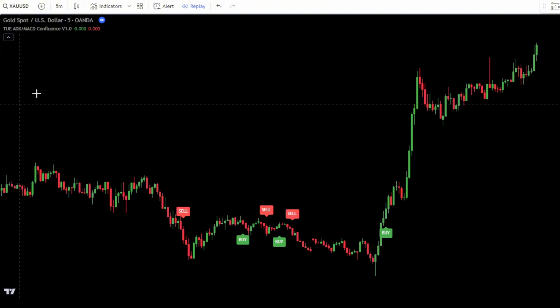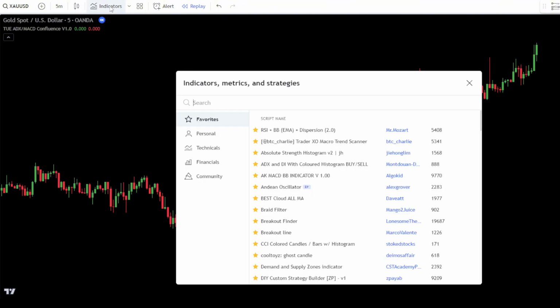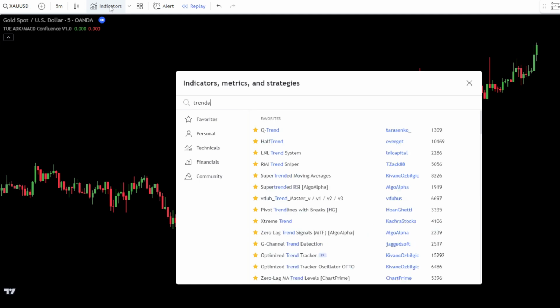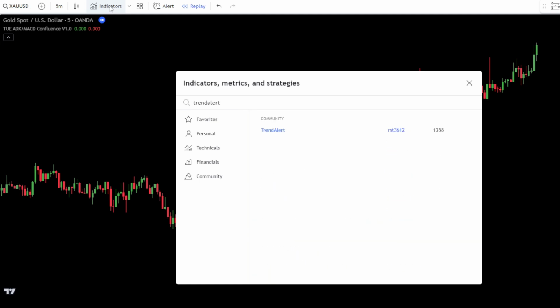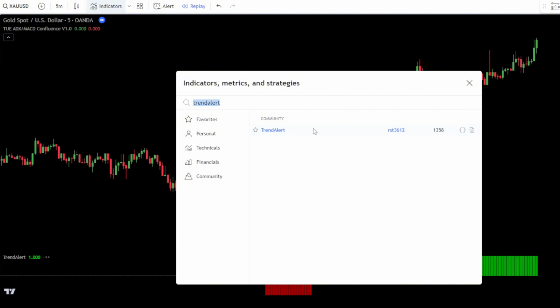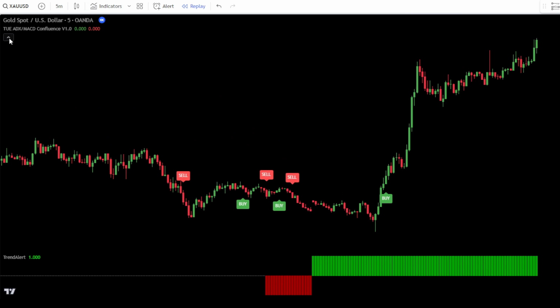Go to the Indicator Search tab and type Trend Alert. Then, select the Trend Alert indicator from this creator. For the Trend Alert indicator, leave it on the default settings. This Trend Alert indicator will serve as a confirmation filter in the market. If the Trend Alert bar is green, it indicates a bullish confirmation. If the Trend Alert bar is red, it indicates a bearish confirmation.